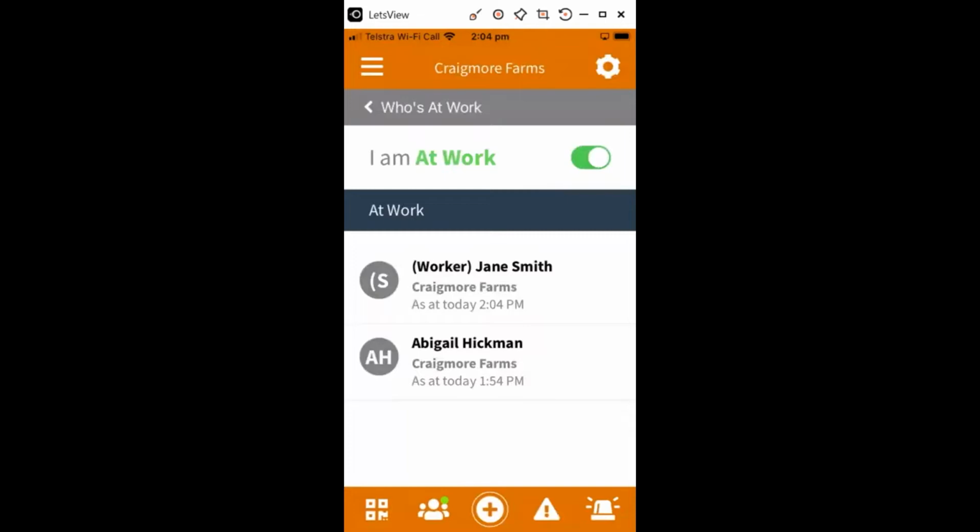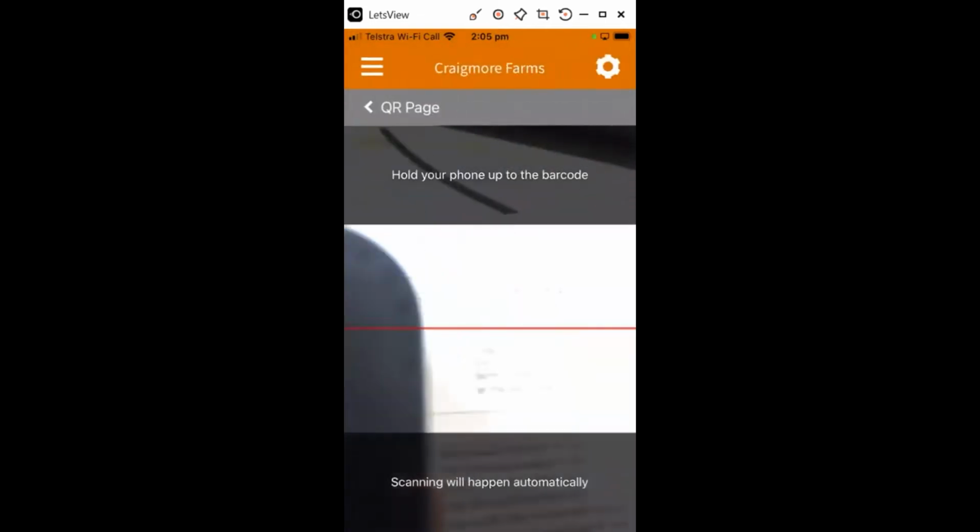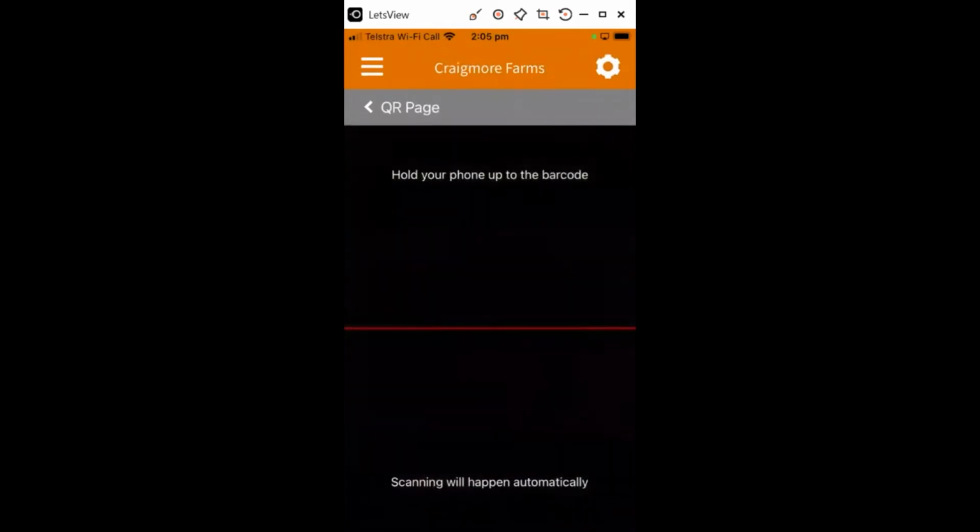This option means that whenever you open the app, your location will be updated on the map. This is important from a safety perspective so that your employer can ensure that you are safe. When you leave work, you should toggle yourself not at work, and you are no longer viewable to your employer. The icon on the far left-hand side is a QR code scanner. We will look at this in more detail later, but this gives you the option to scan a barcode on a machine, for instance, and gain immediate access to that machine's information.